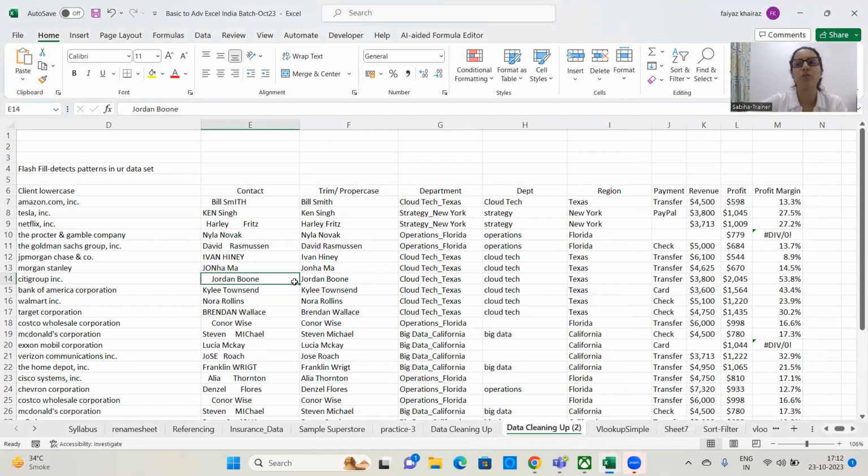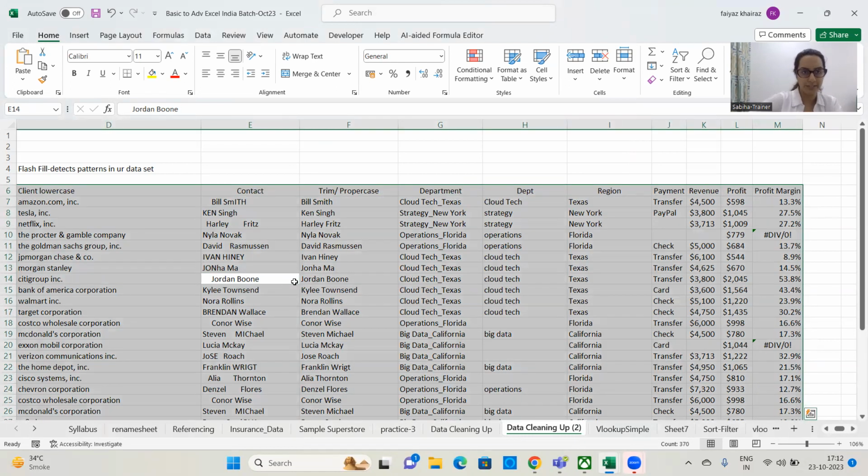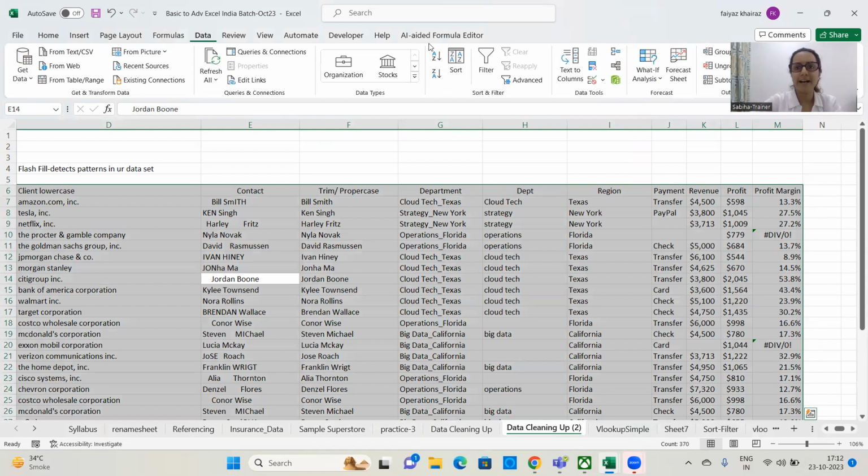Now the next step which we are going to do is remove duplicates. In order to remove duplicates, what will we do? We'll press Control A to select the whole data. And under Data, we have something called Remove Duplicates. All duplicate items from your data will be removed. So first select the whole data, then under Data Tools, go to Remove Duplicates.